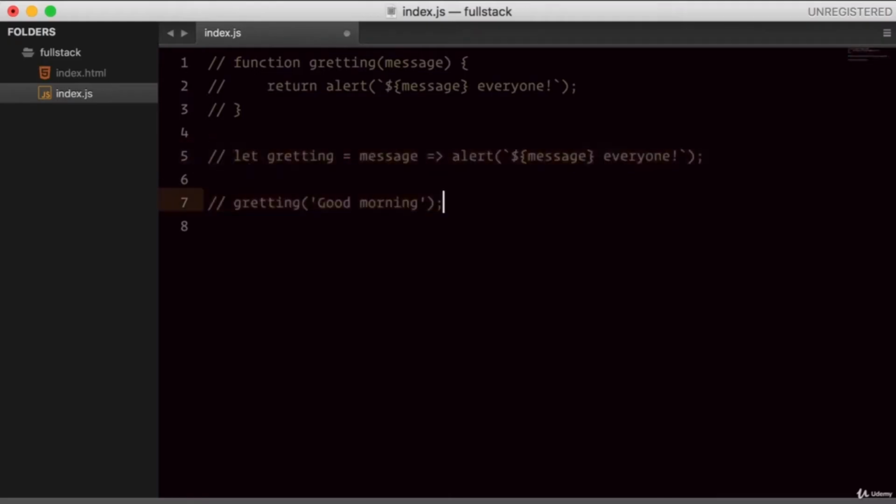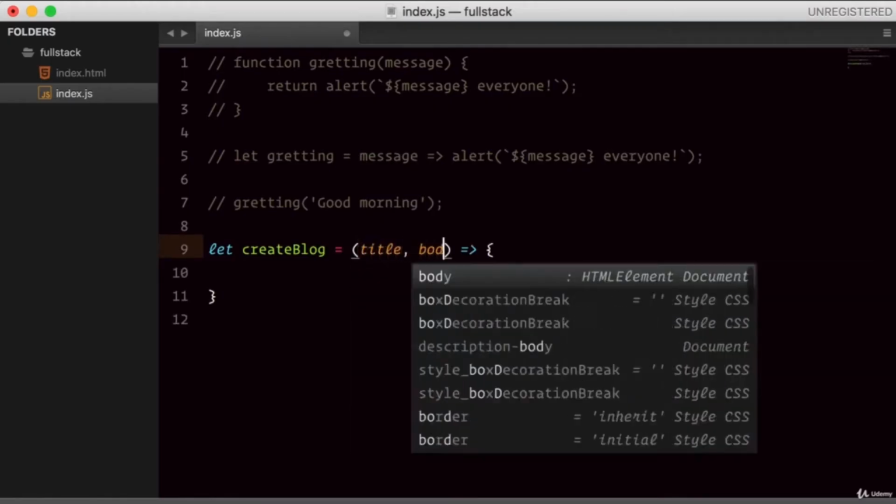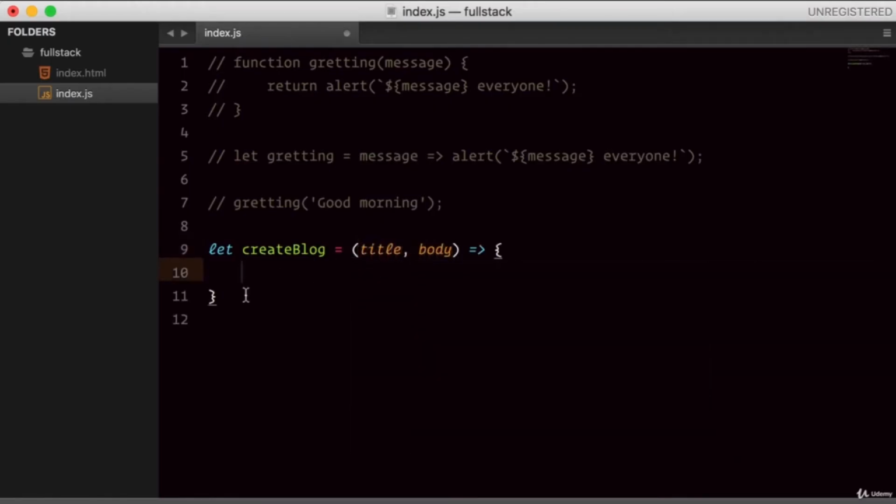Now in this example, I'm going to have multiple if statements. Okay, so let's create this arrow function. Let's assign it to a variable, createBlog. It will take the argument and it will return multiple statements. The argument it will take will be title and body, and here it will have two statements.